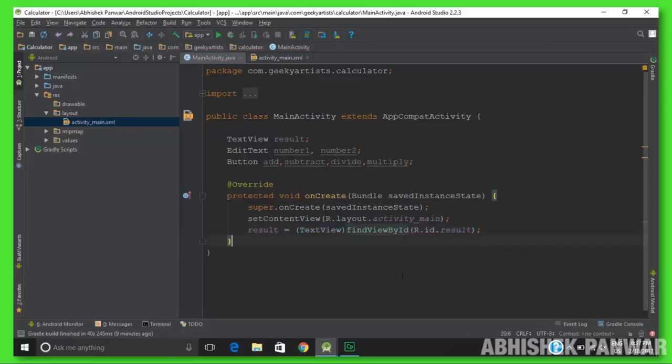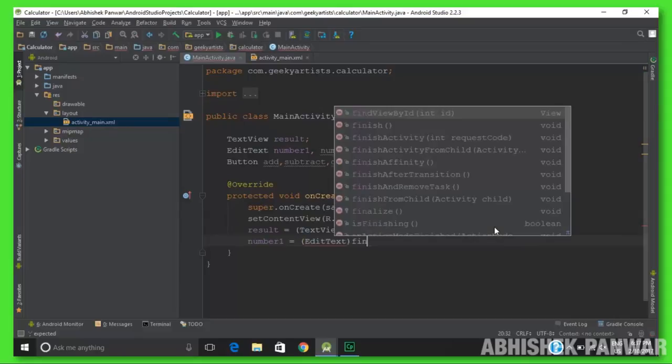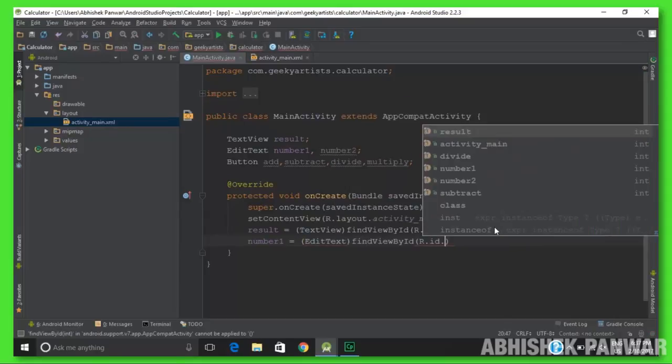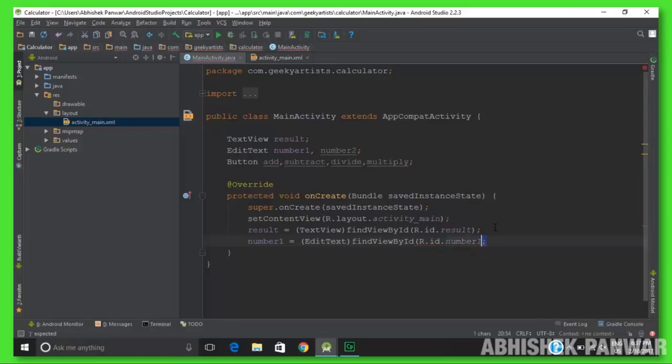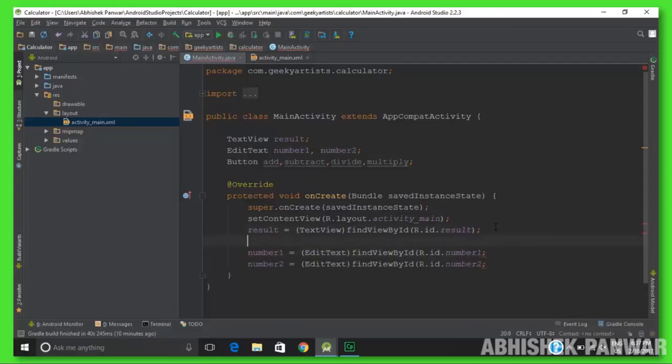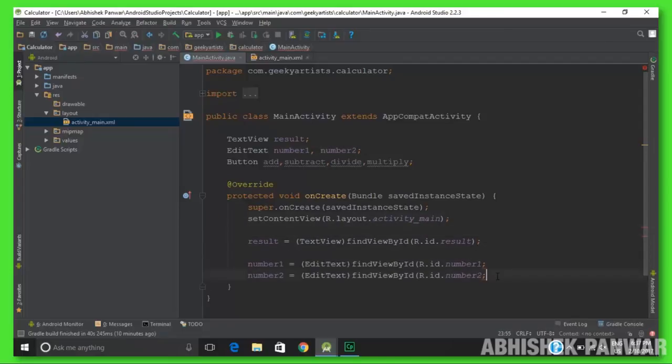All right, now let's just do it for all of them. So let's say number 1 equals edit text, findViewById, R.id.number1. For number 2 too, we have to do it. Then we have to do it for buttons too. So let's just do that.